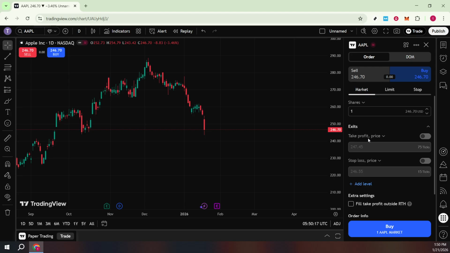This is the field that tells TradingView where to automatically close your position in profit. If the Take Profit controls look grayed out, they're simply not enabled yet. Toggle the Take Profit switch to turn it on. You'll see additional inputs become active. This confirms the platform will attach the Take Profit to the order you're about to send.